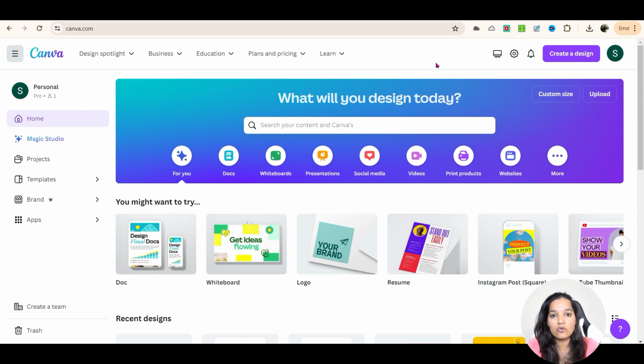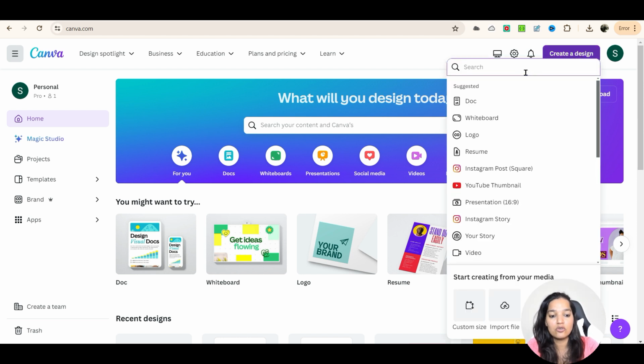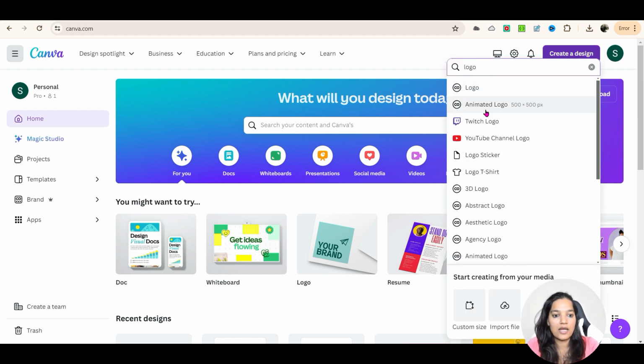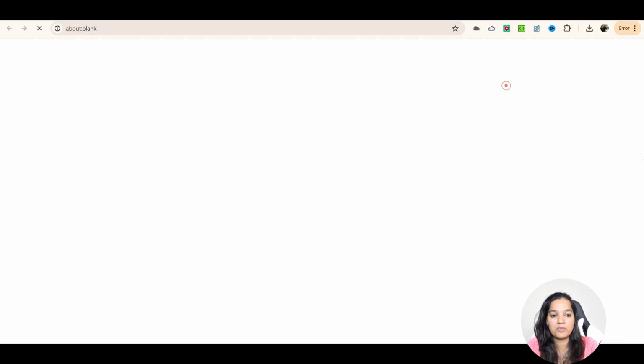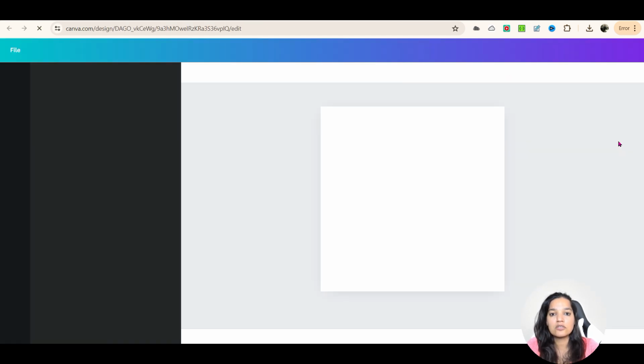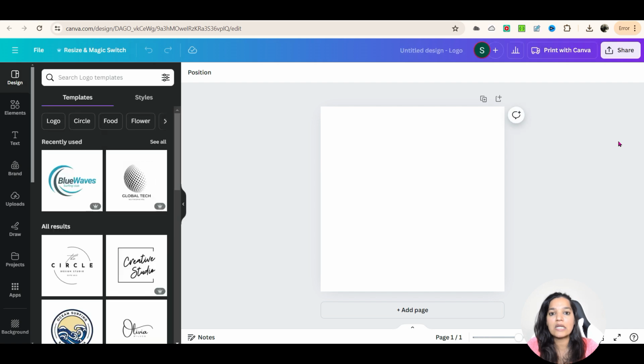So first thing is, in order to create this design, we'll go over to create a design here and we'll look for logo. And we'll click on this logo with the dimensions of 500 by 500 pixels. And through this logo, I'm going to show you how you can interlock the text, or we can say the letters, together. Okay, so the first thing is, let's say we are designing a logo for a company called ONS, Oliver and Sons. Let's say that is the name of the company.